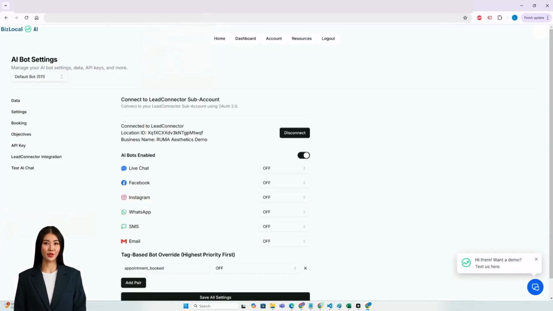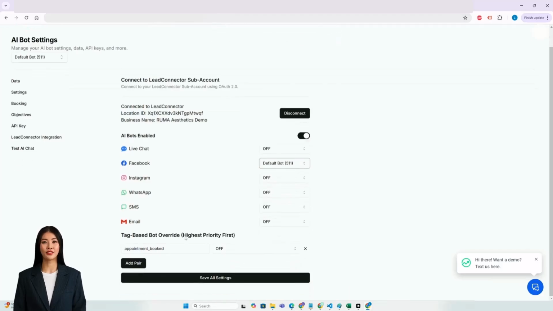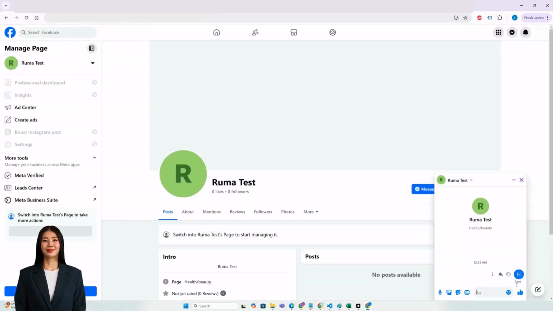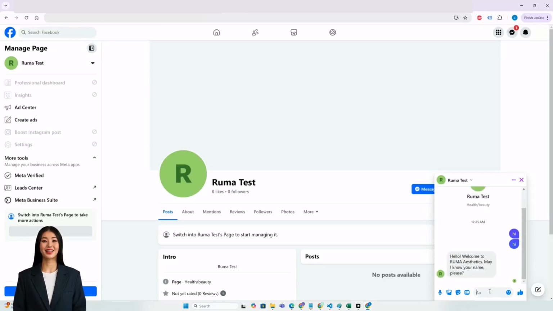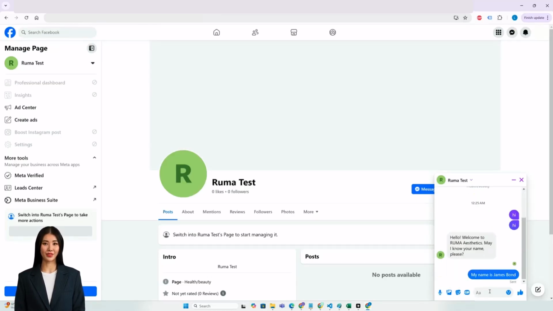Now let's return to BizLocal.AI and enable the bot for Facebook Messenger. You can see all channels are off right now. Change the Facebook from off to the bot we just set up and click Save All Settings. Once enabled, let's test the chat again. We send another simple message. This time, the bot immediately replies, asking for the name.